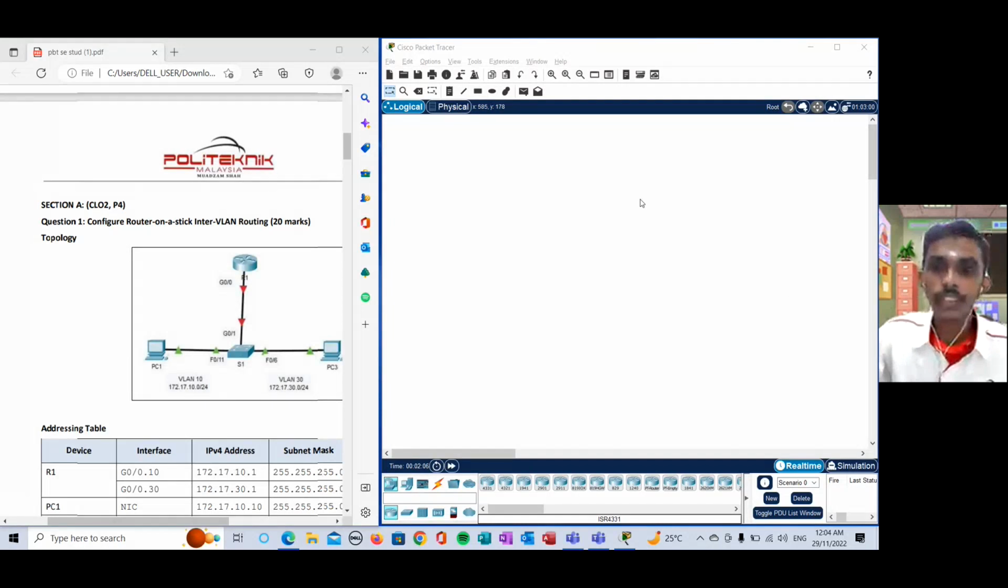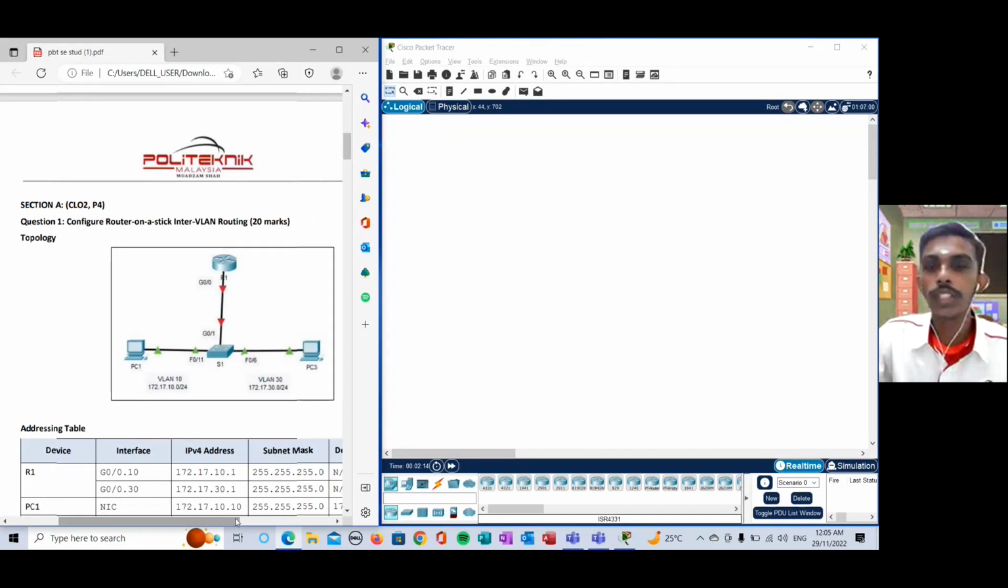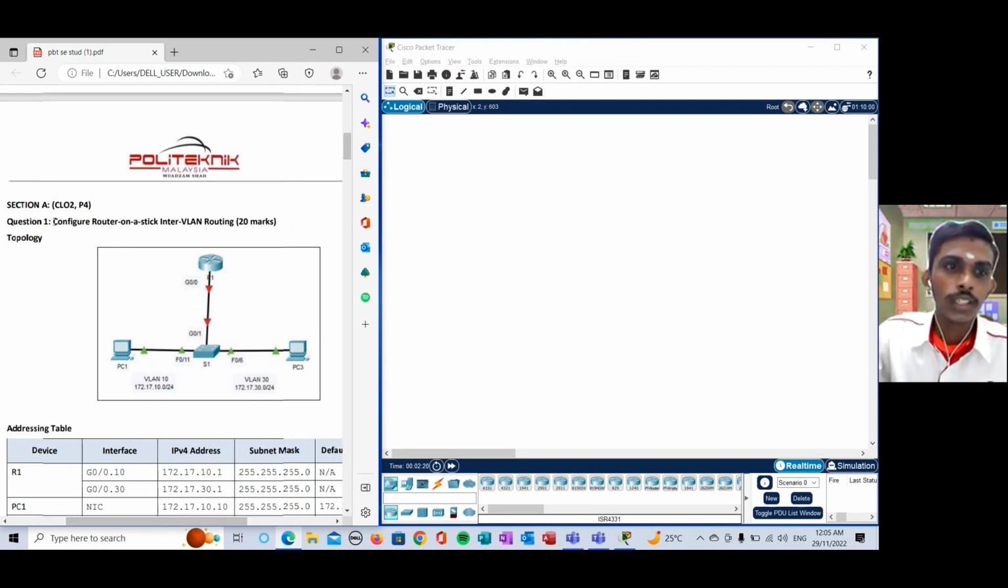And this is my Cisco Packet Tracer platform, which I'll be using to do all the configurations and also including developing the topology for question 1. So as we can see in this question, it is regarding configure router on a stick inter VLAN routing. So this picture below is the topology which is given in order to solve question 1.